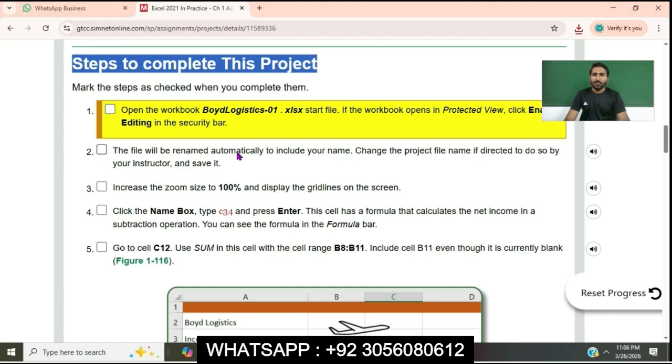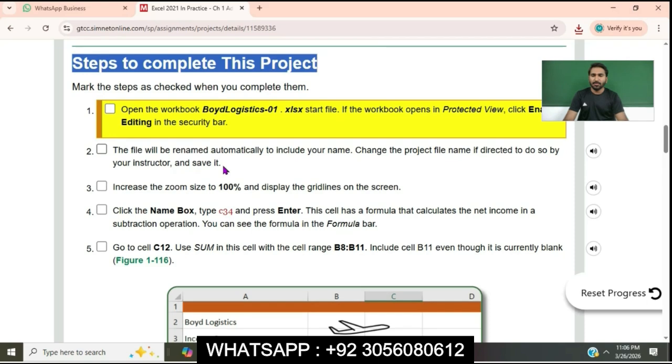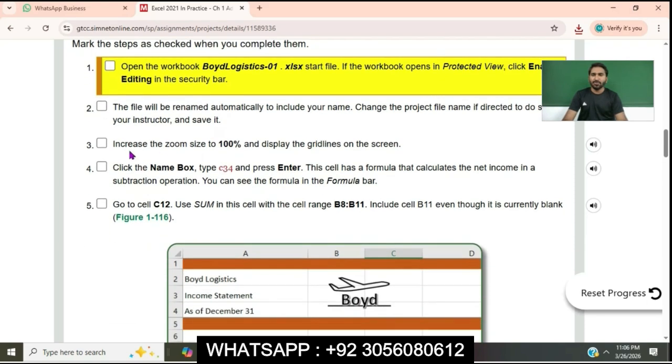Step 2: the file will be renamed automatically to include your name. Change the project file name if directed to do so by your instructor and save it. So step 2 is done.